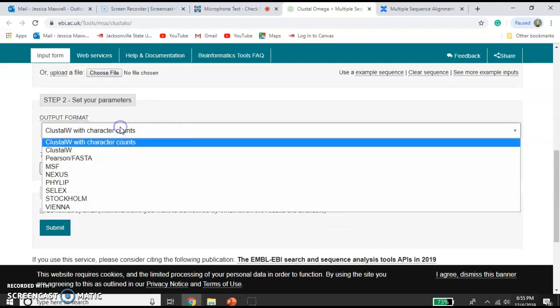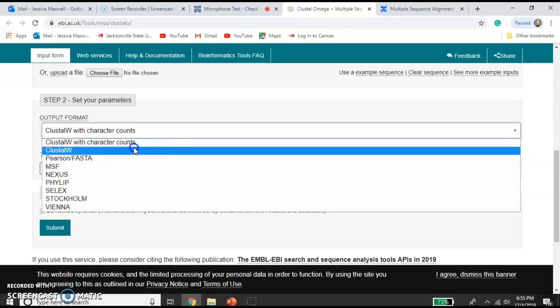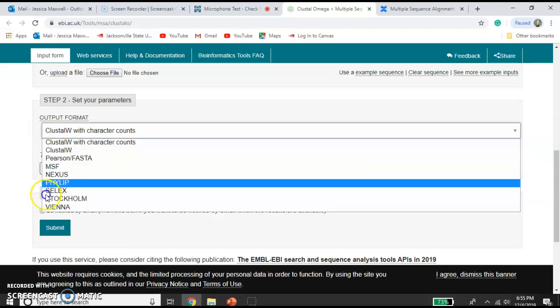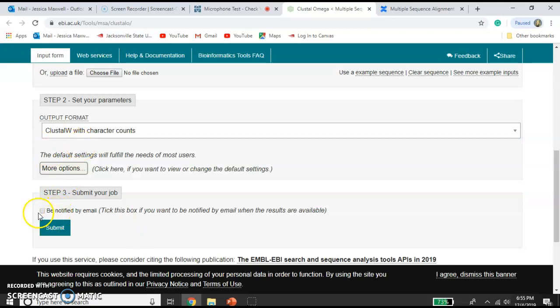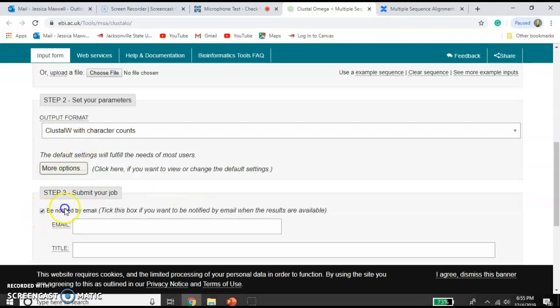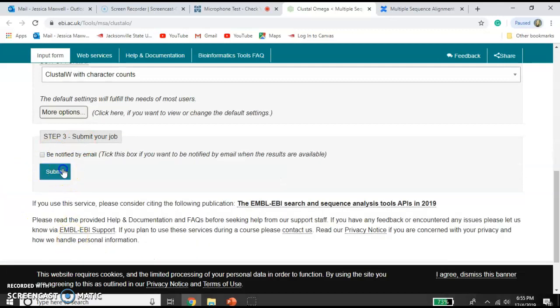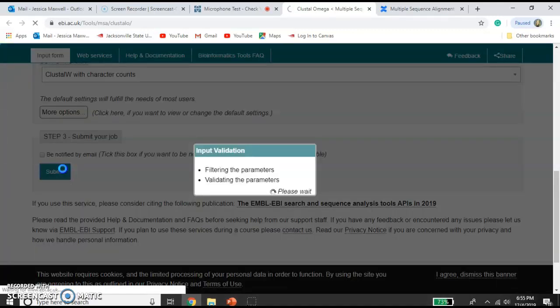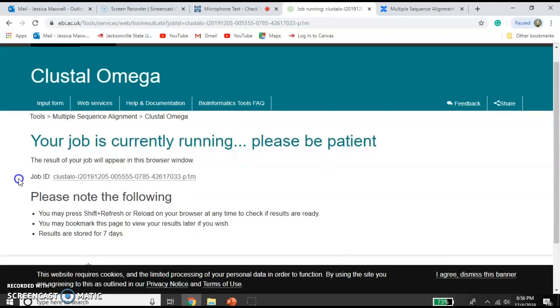And then I usually just click the default. You definitely have to look up more information about these output formats in terms of how they will be useful to you based on what you're researching. You can be notified via email if you have big sets of data. Let's see. It's running. Okay.